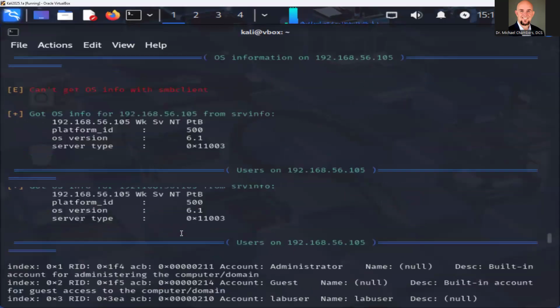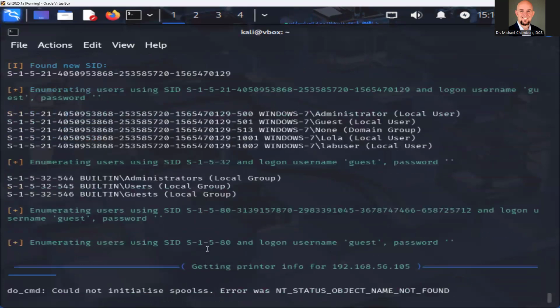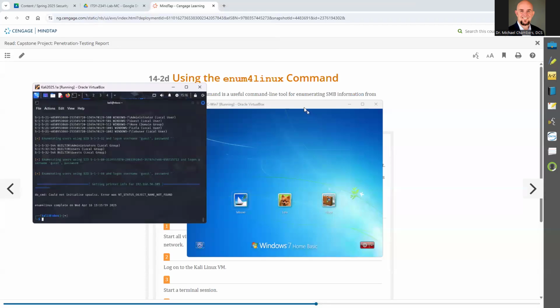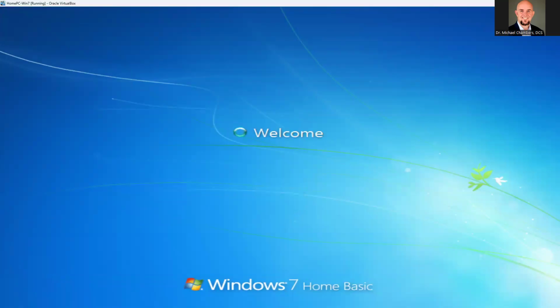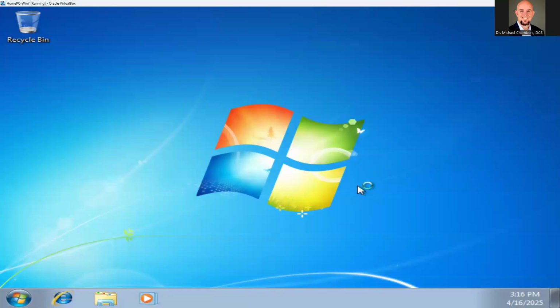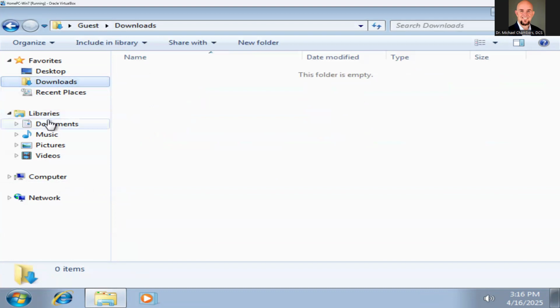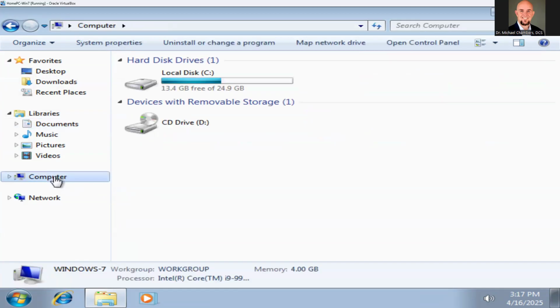Wow. Got some SID information. So let's move over to the guest client and pull this guy up. Okay, so we know guest has no login credential. Well, looky there. No login credential. Huh. I wonder what we can access. Pull up. Anything in downloads? Nothing. Documents? Nothing. I guess they wipe this thing religiously.